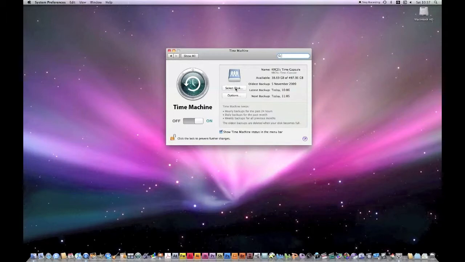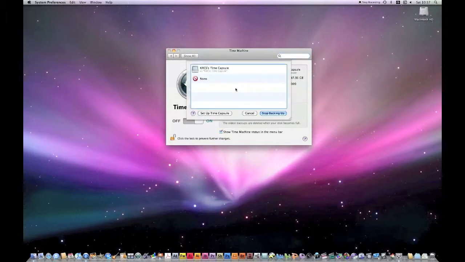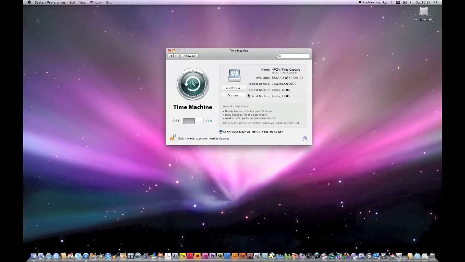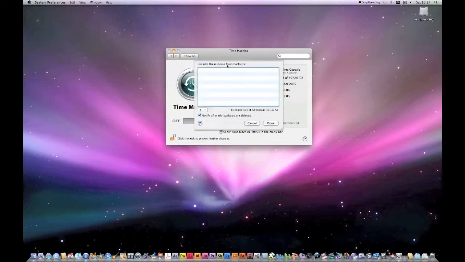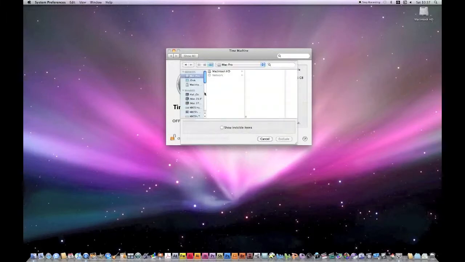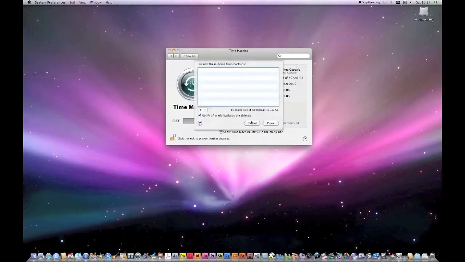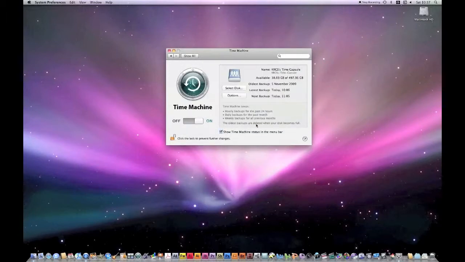Now the next thing we do is select our disk that we want to back up to. So here you can see that we're using the Time Capsule, but if you have an external drive, it will show up in those options. Underneath there we have the options. So if we click on there, we can tell Time Machine to back up certain things and to not back up other things. So if you had an extremely large file that you had on a different drive, you can exclude that from the backups.